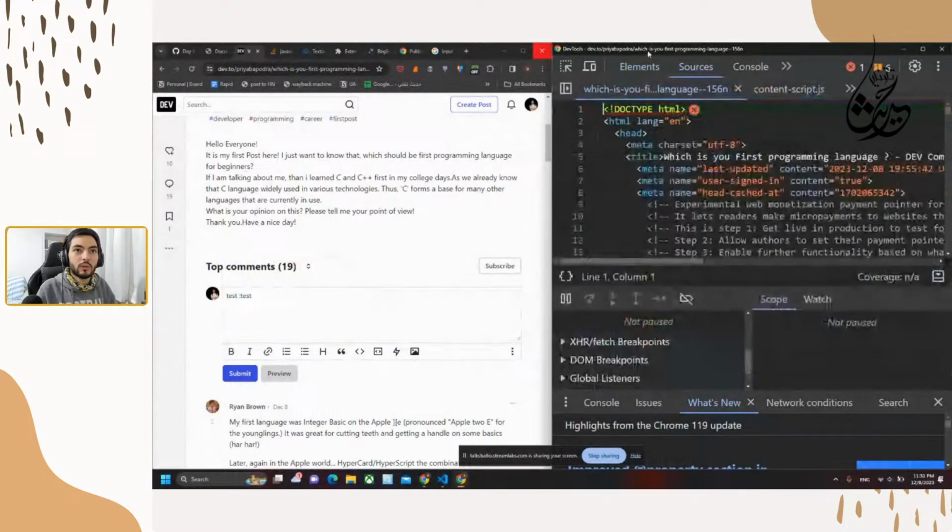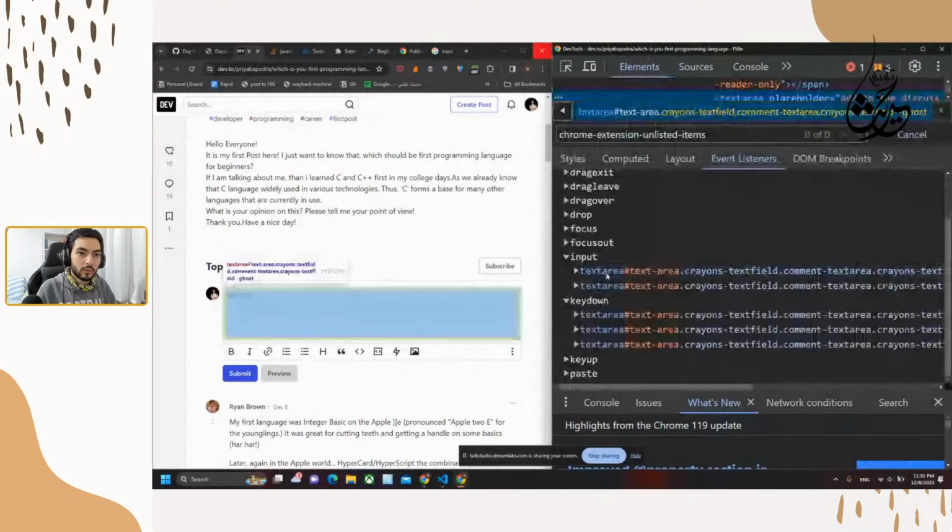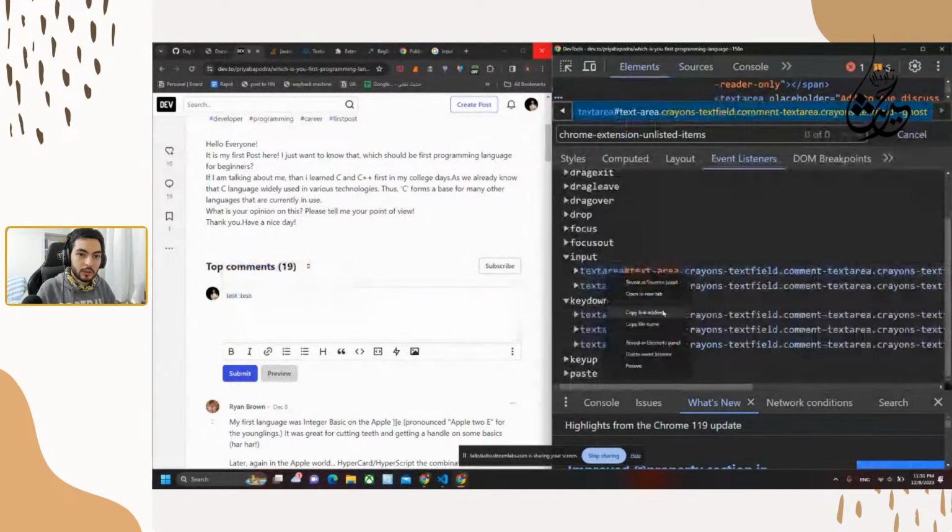We see this one. No, it's not what I want. What else do we have with this? Copy link address, reveal an element panel. Yeah, so you could just play around with them. Let's see for them. No. Hey, special.